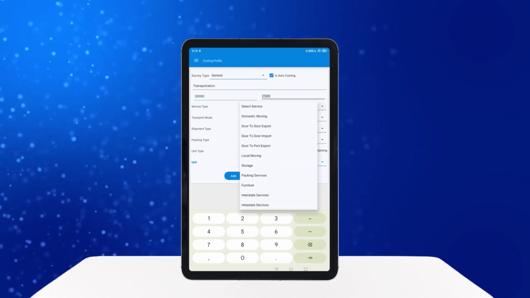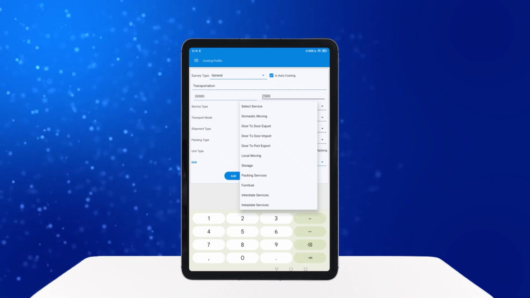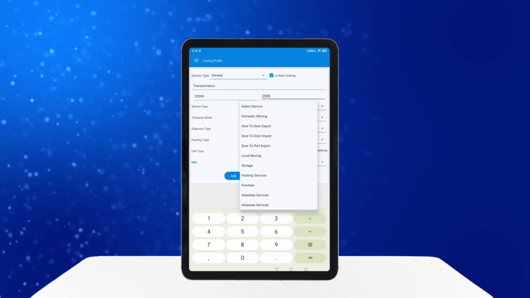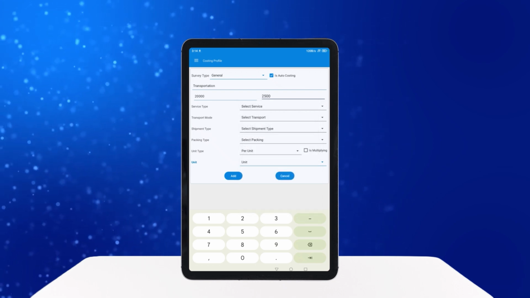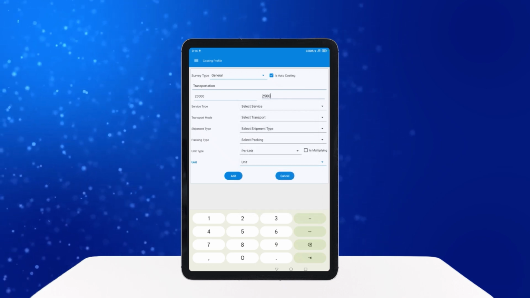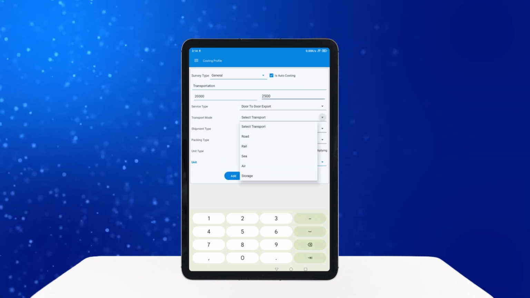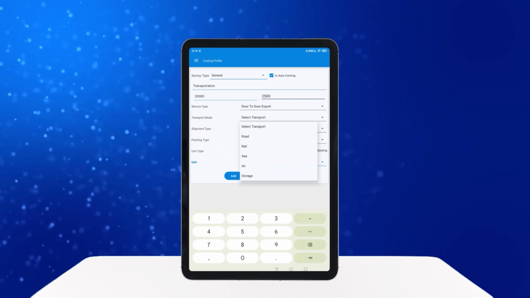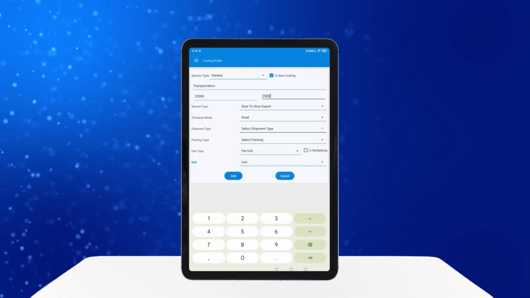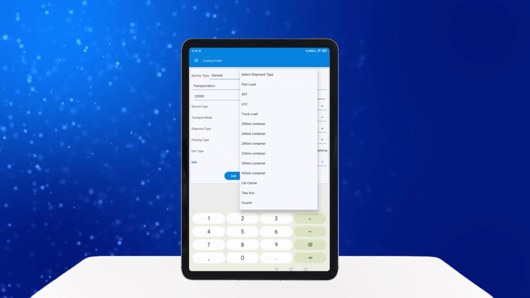Service type: it will populate only for the door-to-door export service. If we do not select any service type, it will populate for all services, so it will be configured as general. Now it is populating only for road shipment, so we can select only road. For the shipment type also we can select; if it's truckload only, then these charges will be populated. So we can specify truckload. Even for the packing type.